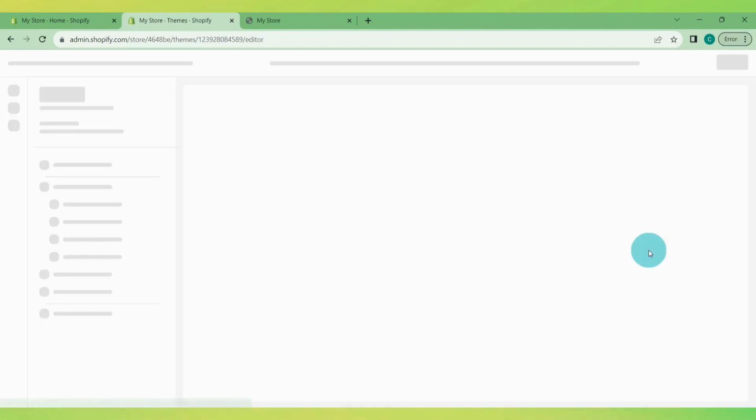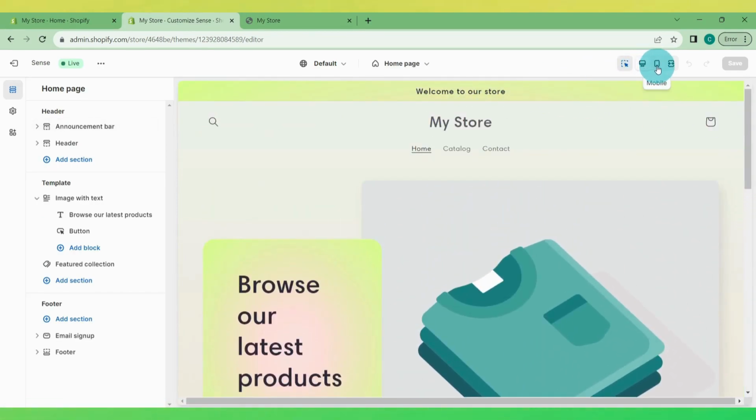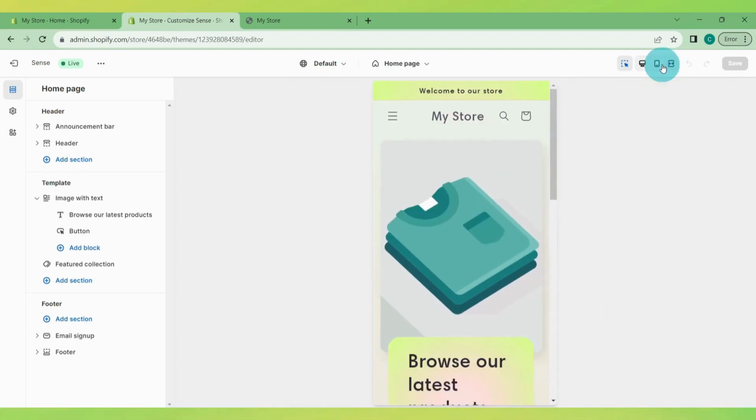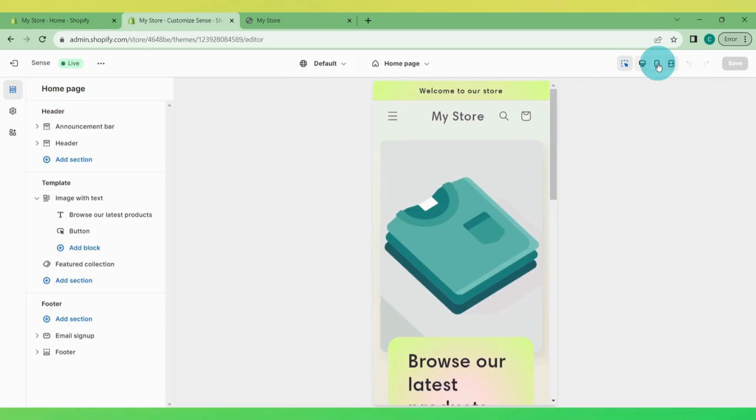Click on Customize beside the theme that we're using, and it should take us to this page where we can actually customize our online store. We can change the view of how we want to customize the online store by clicking on the icons here on top, where we can view it in desktop view and in mobile view and even in full screen.